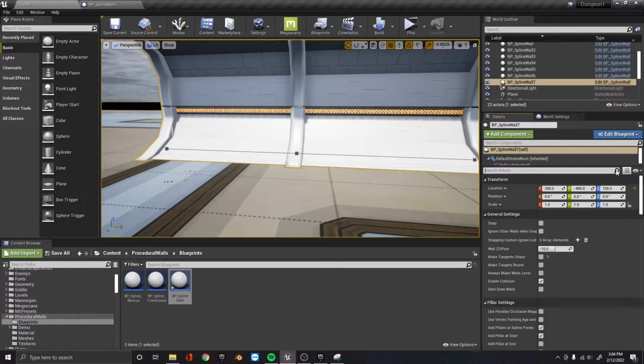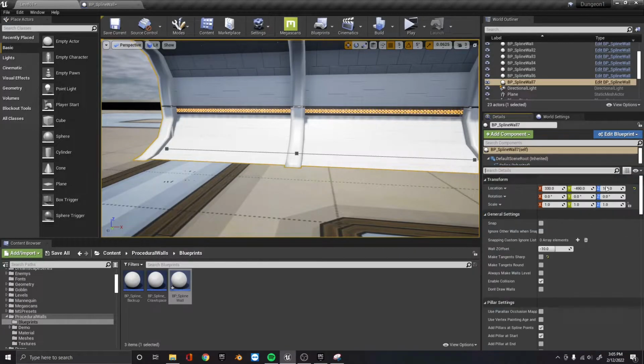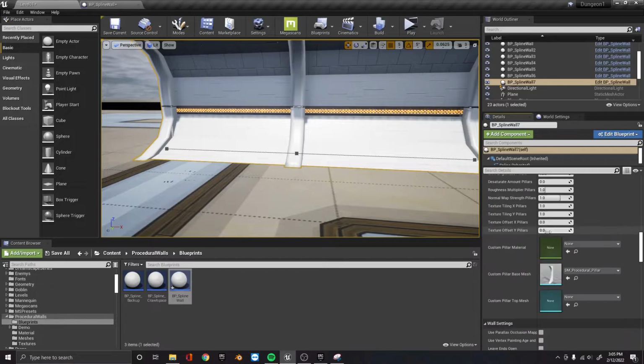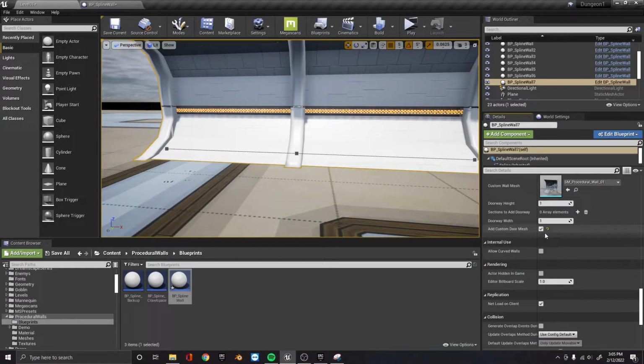But hey, we already know we want some of these sections to be a door. So add custom door mesh. Yep, we want to add a custom door mesh. Guess we can just go down to that section. And there are a lot of settings in here. Don't be too intimidated by them. Like I said, the developer has a really good tutorial. It's about 45 minutes, but it covers all the features.